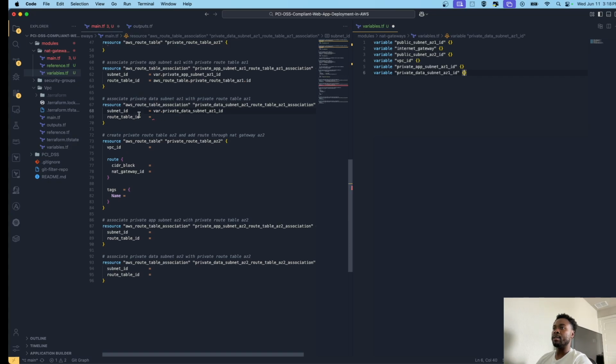And the next argument is the route table ID, which is going to be this ID right here, the same route table for the app subnet is what we're going to use for the data subnet as well. So I'll paste that right here.